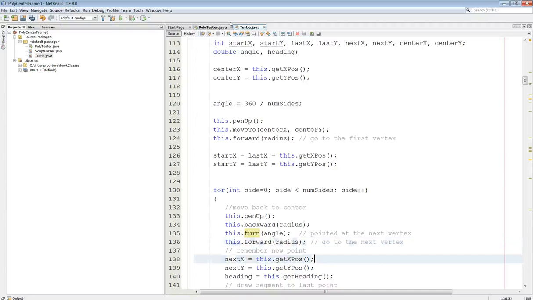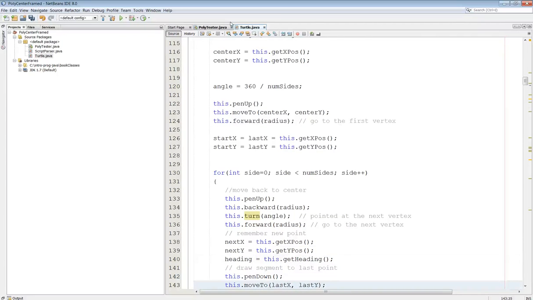And then now I want to get the next x and the next y. The reason I need that is I want to draw. So next x and next y are the current positions of the turtle. I've just recorded the next vertex coordinates. And then I'll grab the heading as well, okay, because I need to restore that.